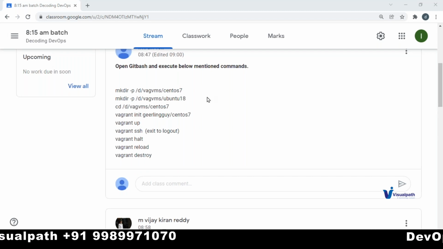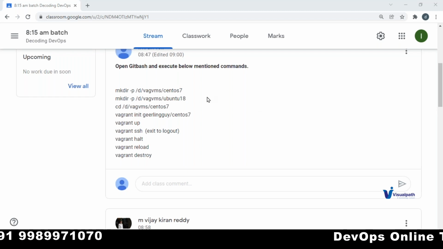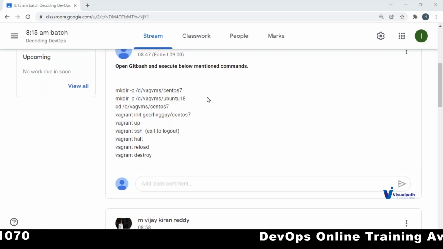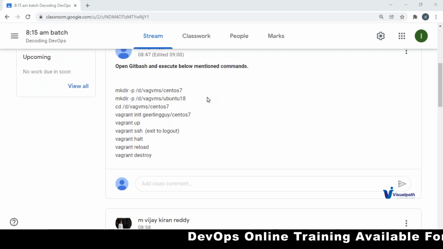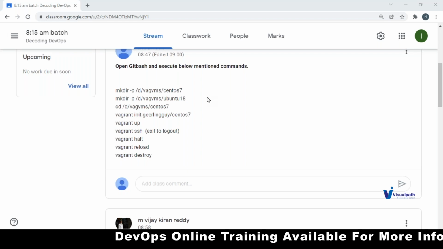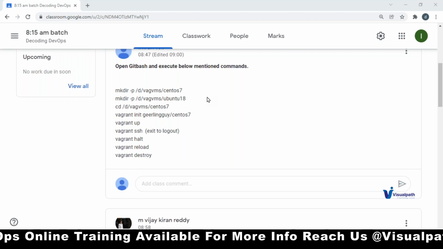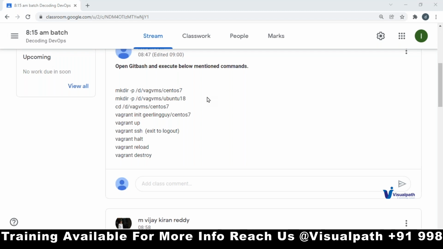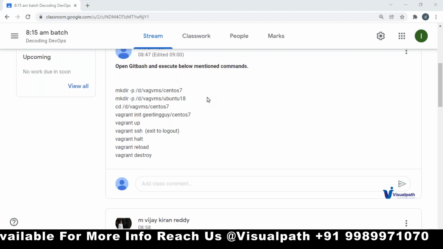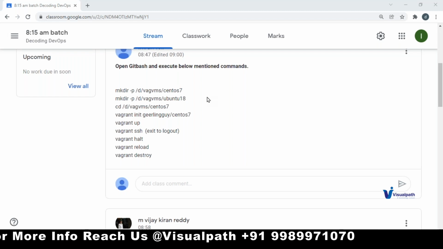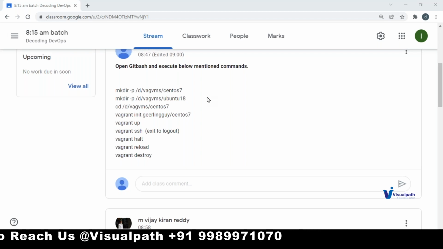Okay, people, if you are done, just put it in the chat. Install done and VM setup done, like that. If you're done with the install, say install done. If VM setup is also done, vagrant up is also completed, then also say VM setup done. So put it in the chat so I can have a head count.